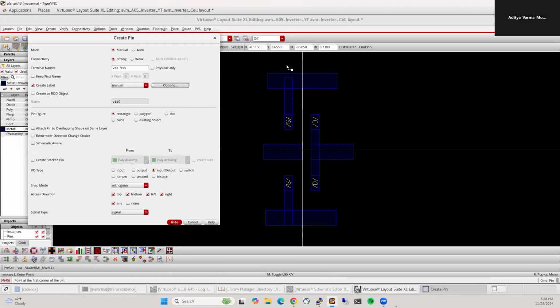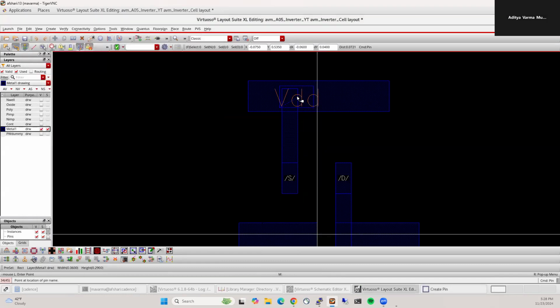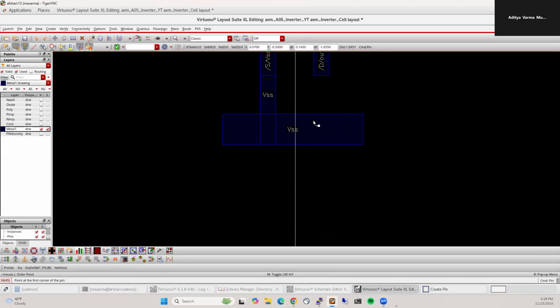Click OK. Then we'll come in here and make a rectangle and then put the pin name inside that rectangle. And always make sure you're in M1 if you want to make a pin in that layer because it should connect to that layer. Same thing for VSS.